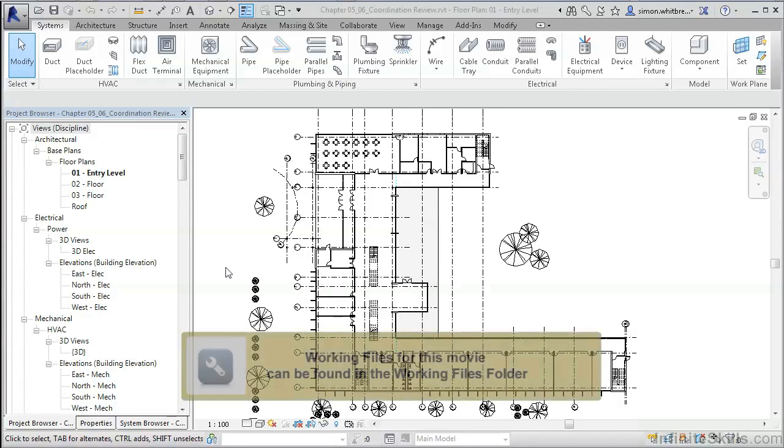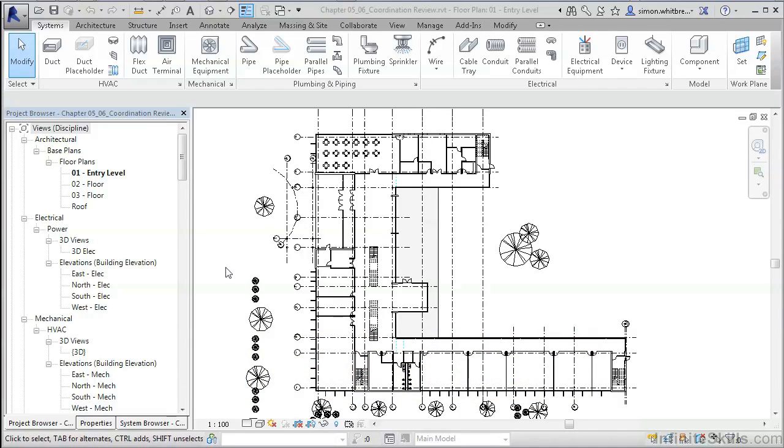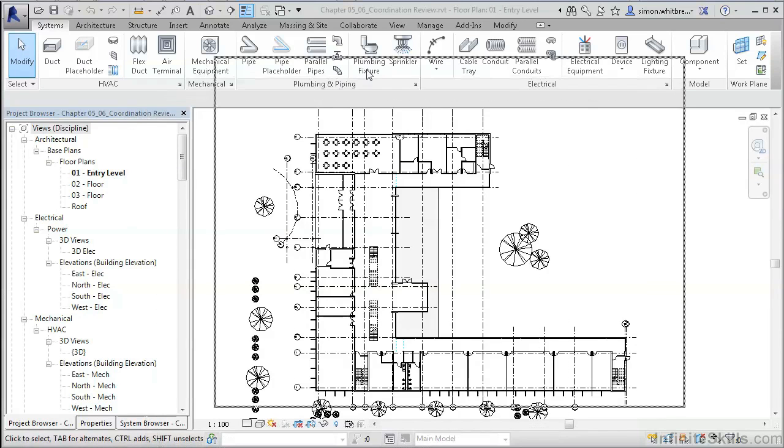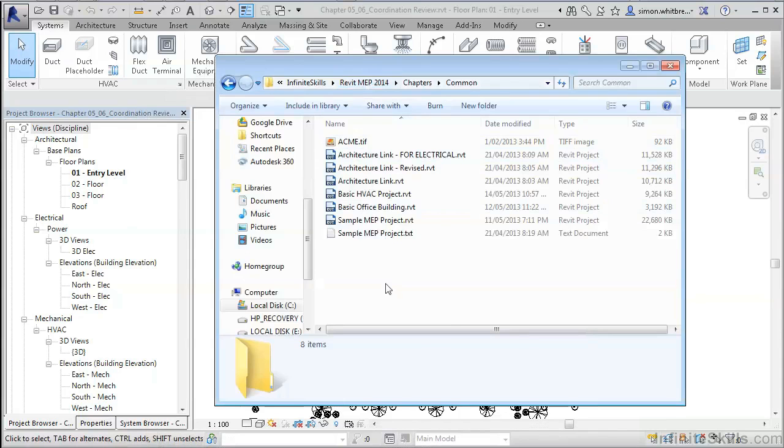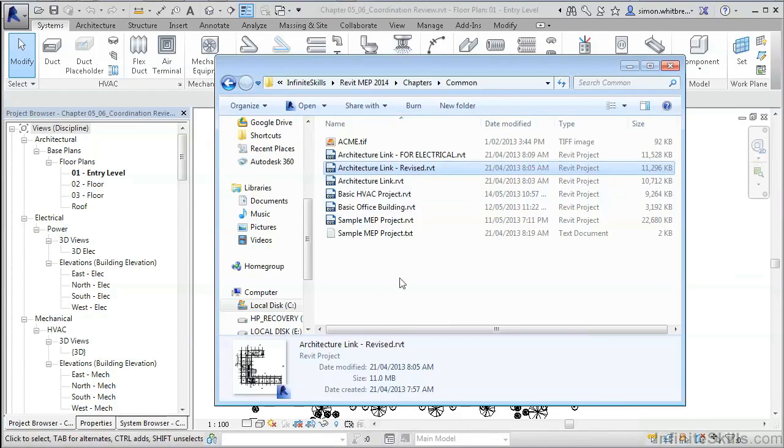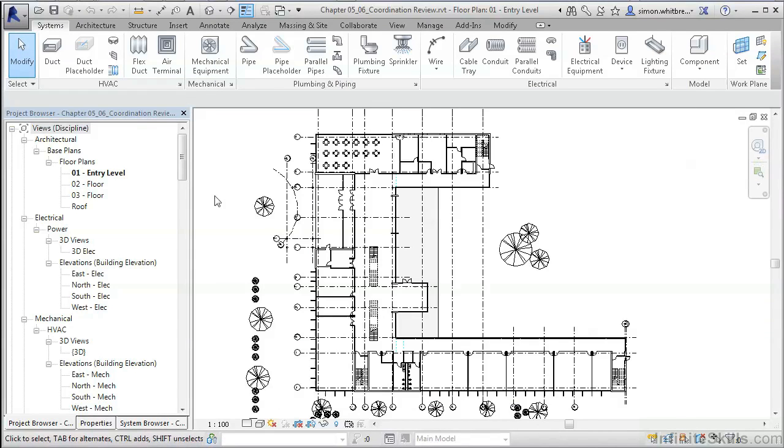If you're doggedly working through this exercise, that's great. If not, use the Chapter 506 Coordination Review project file located in your Chapter 5 folder. If you are working through this without opening this new file, what you'll need to do from your common folder is reload the architectural file using the revised architecture link file. This is to simulate the architect making some changes in his file and then reissuing it to us.